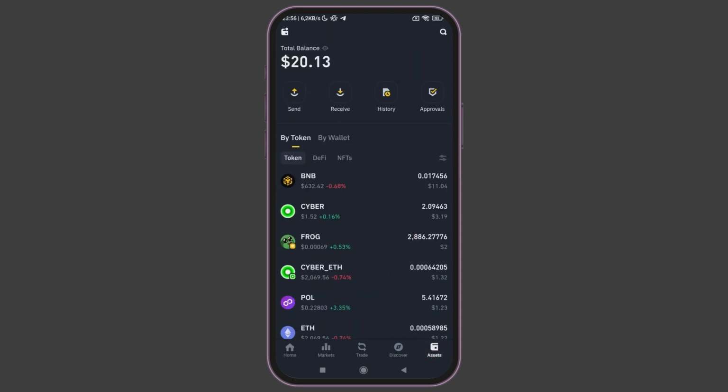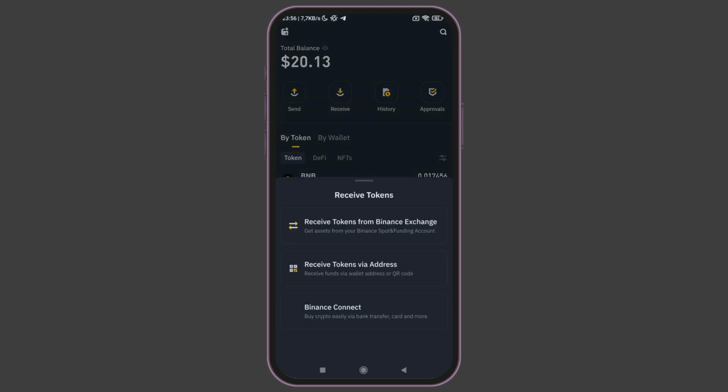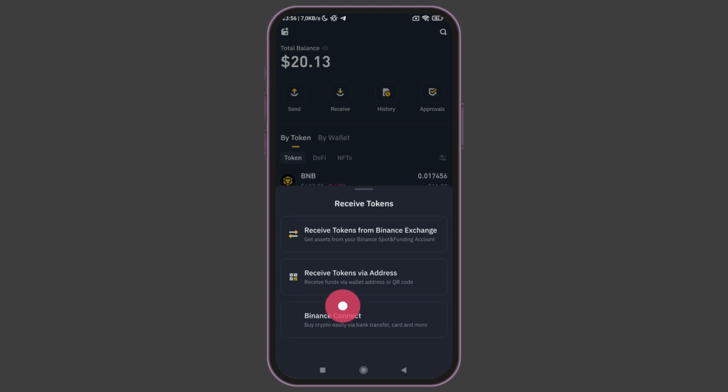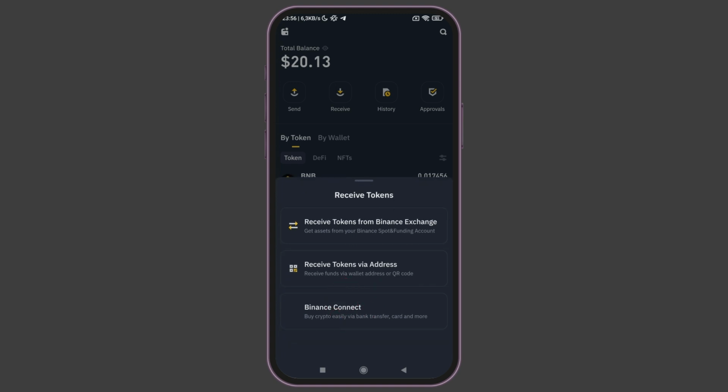Now let's learn how to deposit and withdraw. To deposit money here, you press the Receive button, and you can either send money to your wallet address from somewhere or transfer your funds directly from Binance to your Binance Web3 Wallet, friends. There's also an option to deposit money from your bank account here. Right now, I will show you how to deposit money from Binance. Click on the Receive Tokens button.